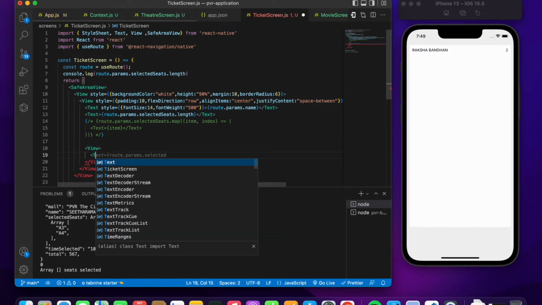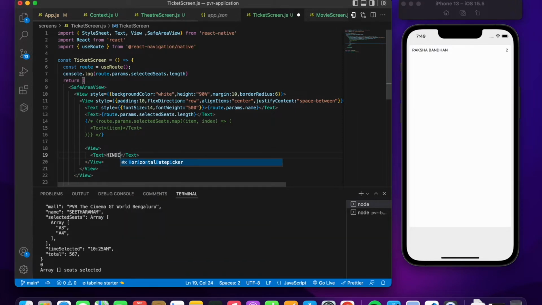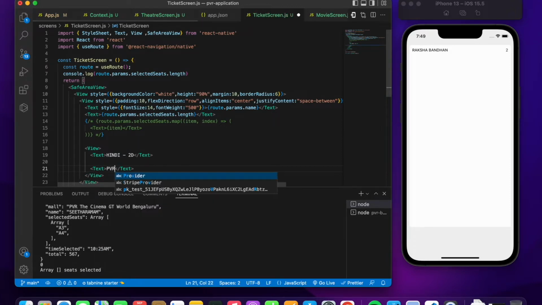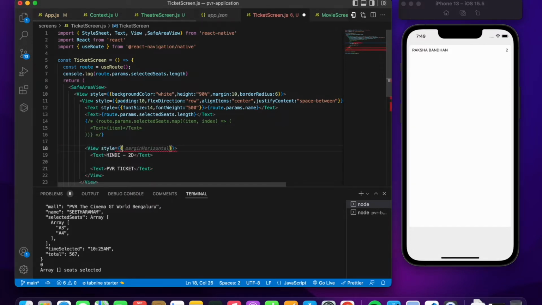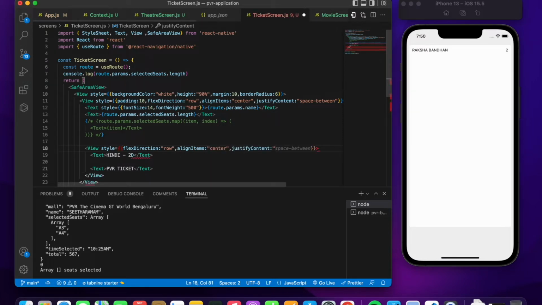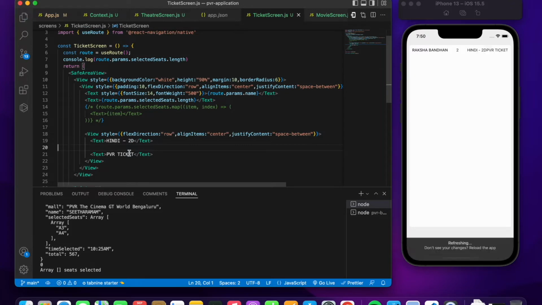Okay, so the next thing we want is again another view. So over here we are simply going to write a dummy text which says Hindi 2D. Again we are going to copy the same piece of styling for the view. No, I don't think we need that because already padding is given, right? So again text, so this is going to say PVR ticket, but we need the styling that is the flex direction of row. That is pretty much common, so let's write that up. Align items of center and then justify content of space between. So let's save the file.